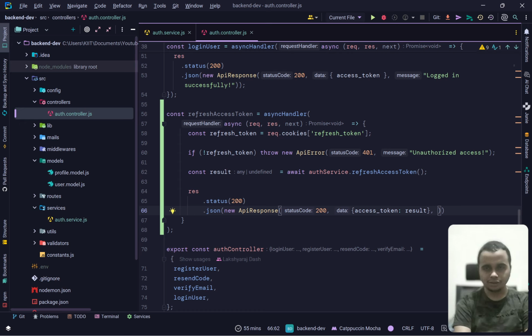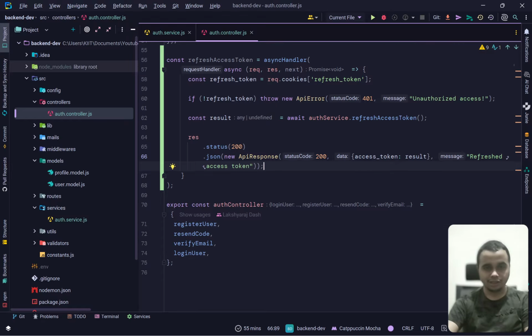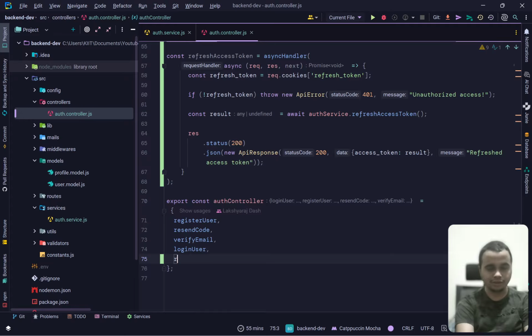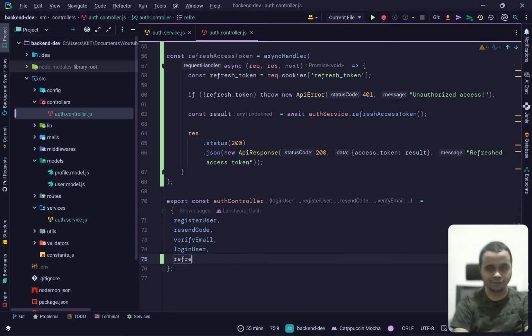And the message will be "Refreshed access token", and save this. Fine. And here I will just export this function, refreshAccessToken.